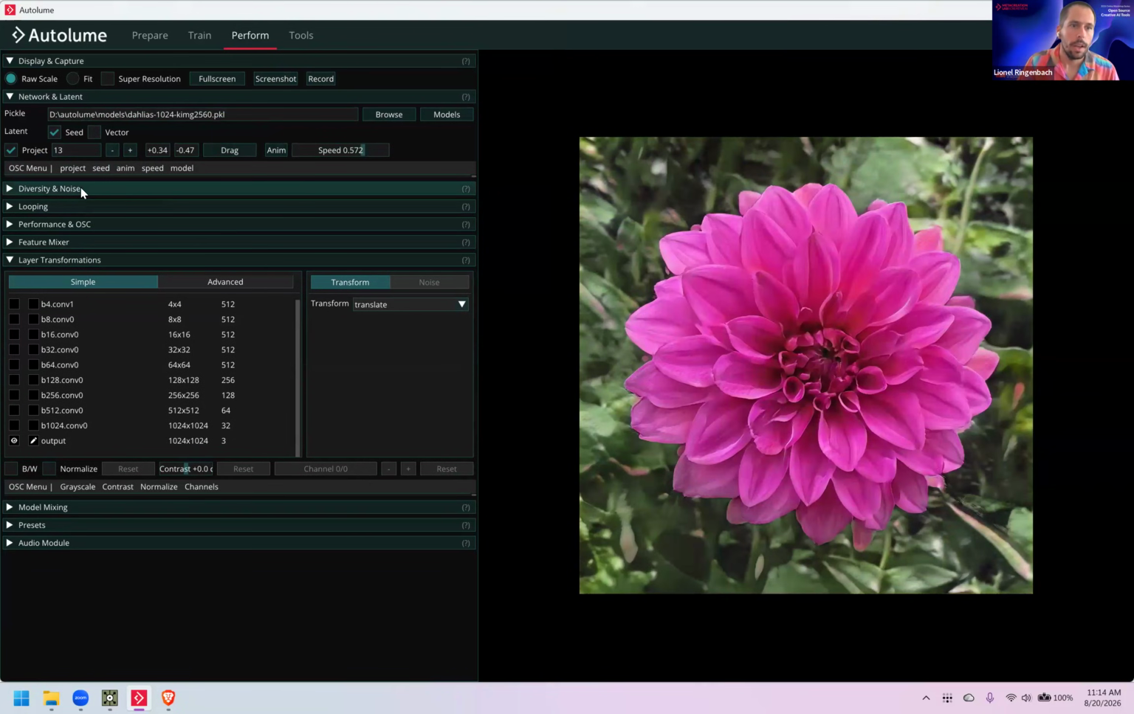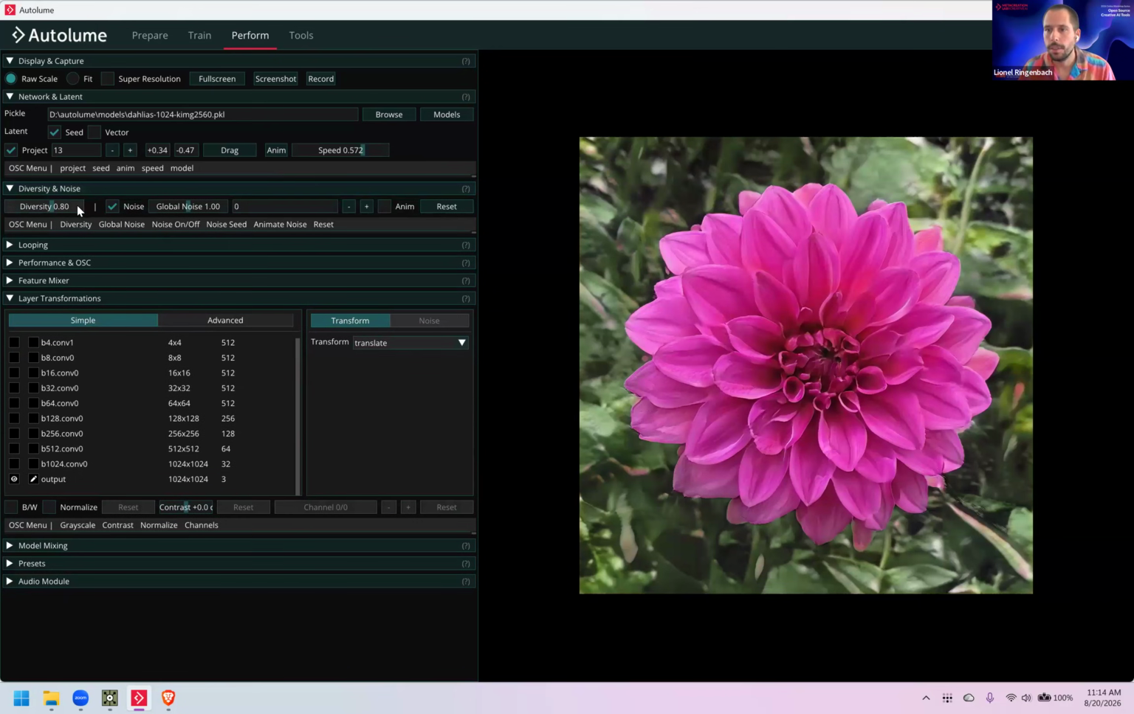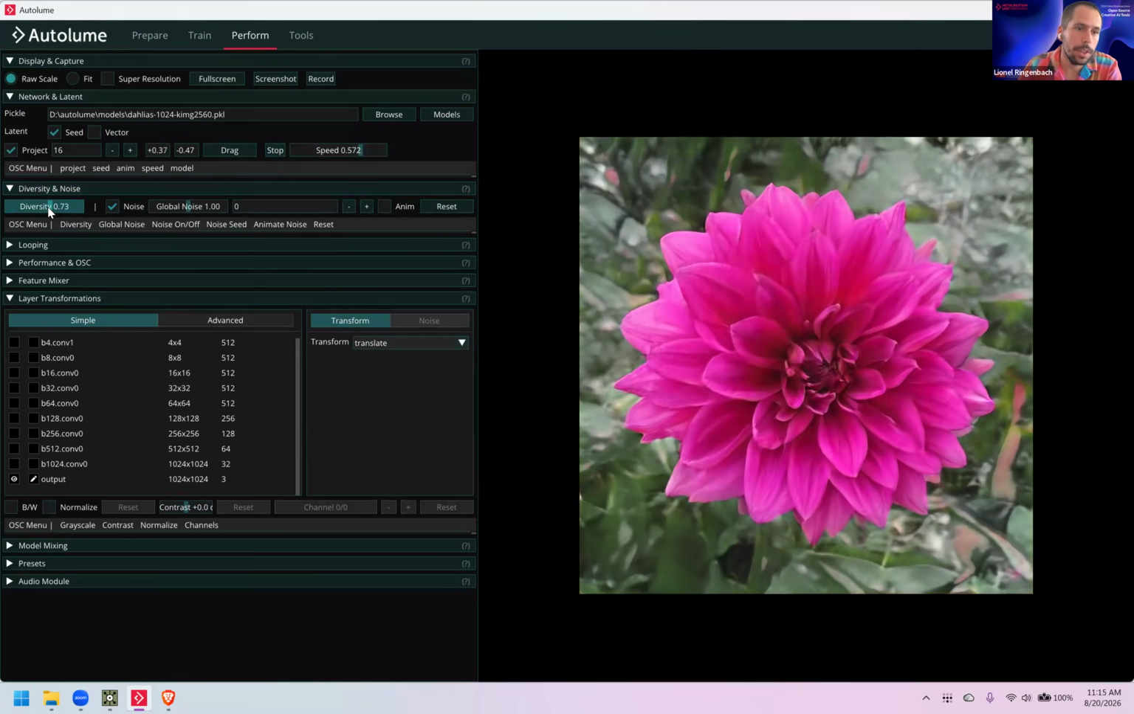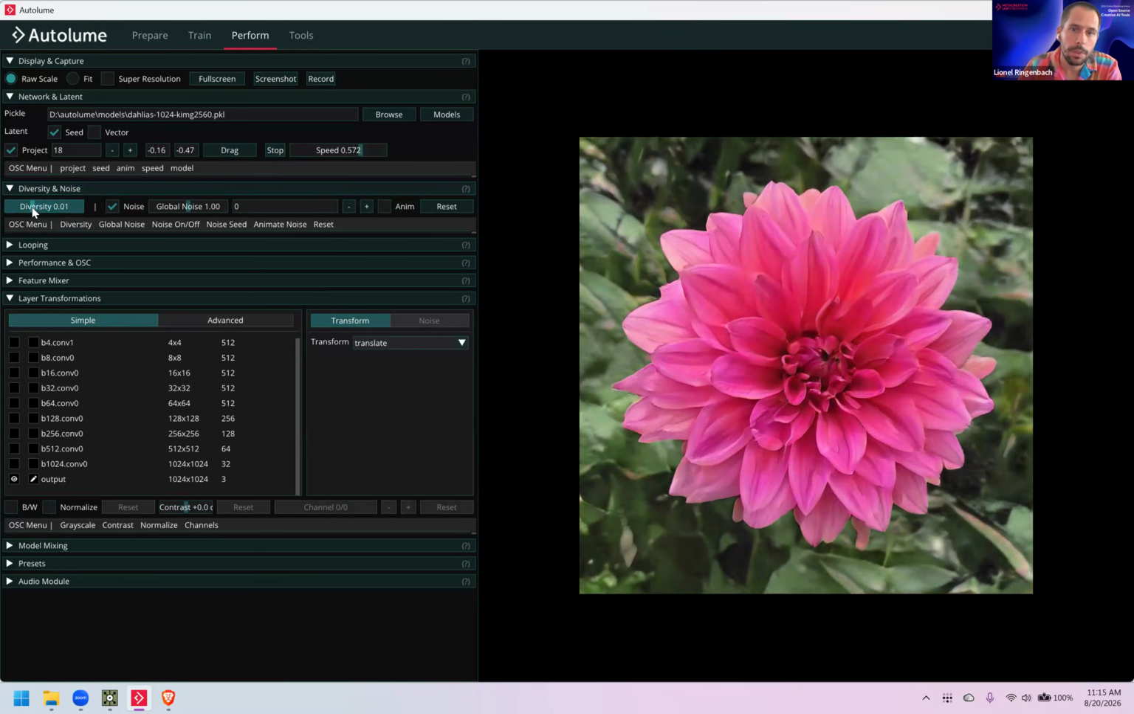So that's for the network and latent section. Now I will introduce the diversity and noise. Diversity and noise is a setting that allows you to look through the space in a different way. For example, diversity allows you to, as it says, increase the diversity of the model. So if I animate here and bring down the diversity close to 0, you will see that basically the image stops moving, even though it's animating, because it's going to pick really the most average of all the images the generator can produce.